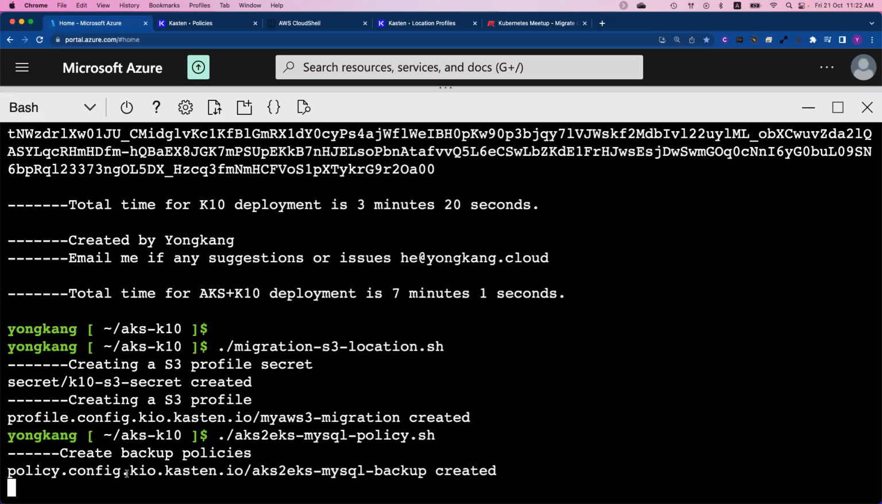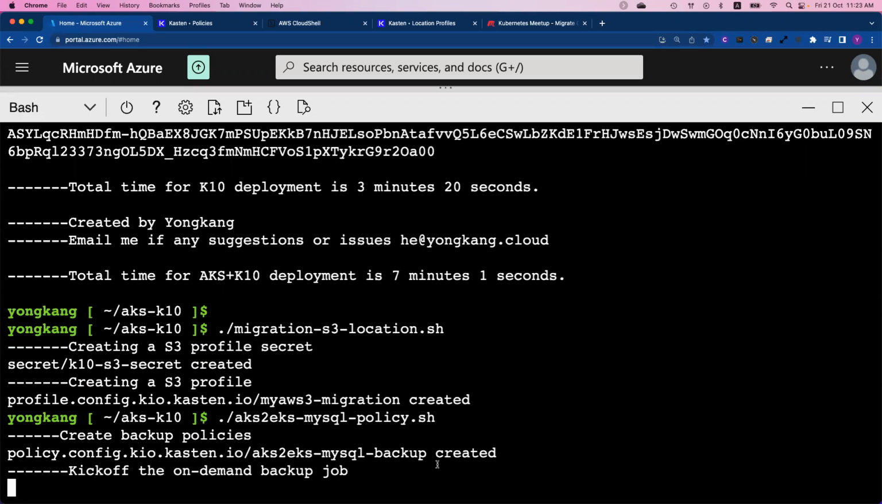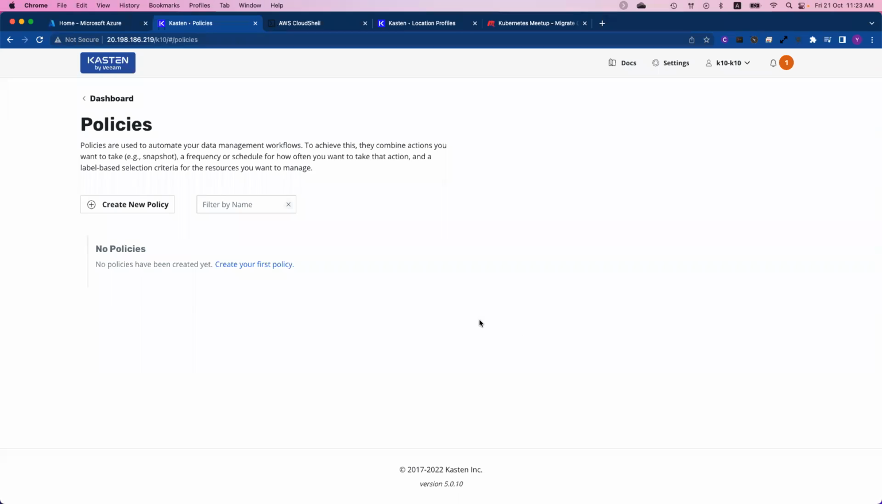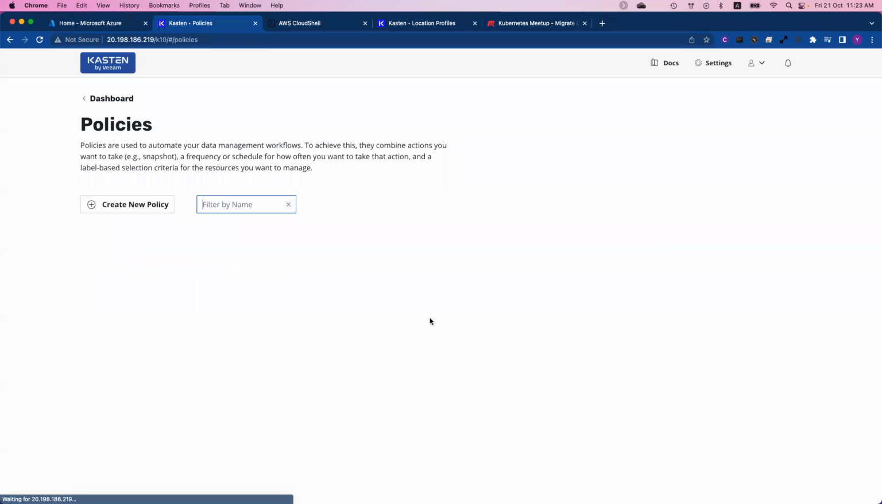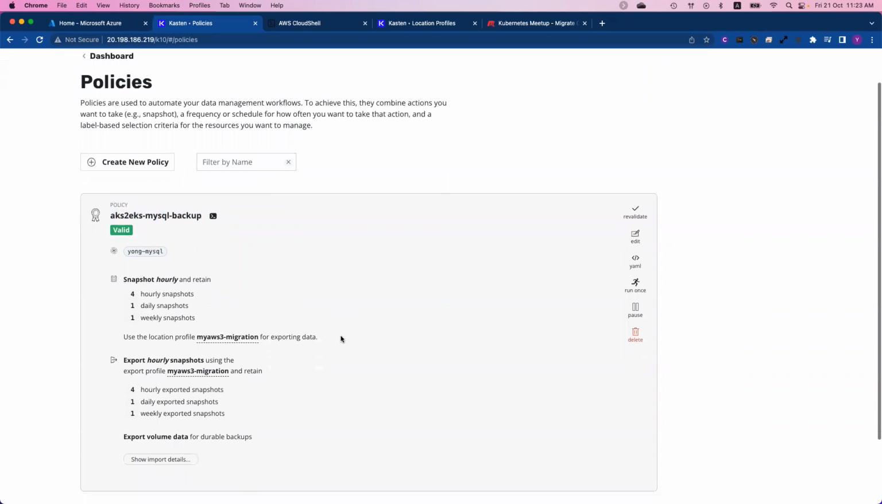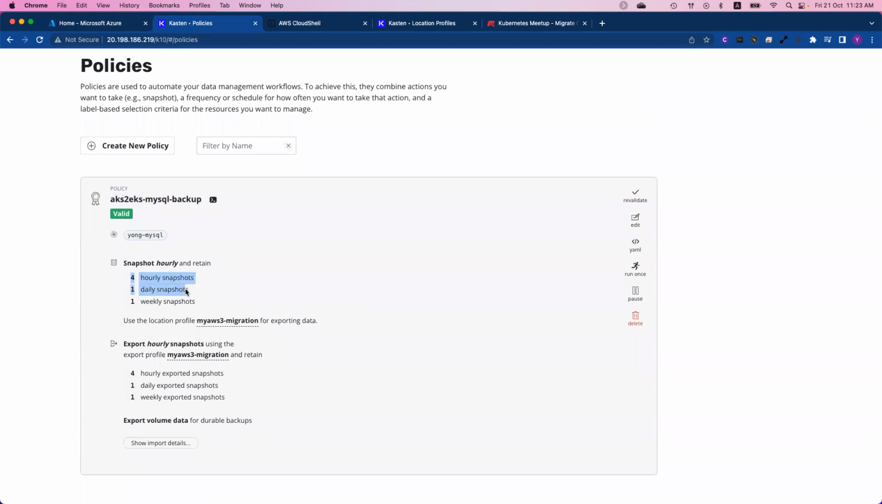So shortly, you can see we're going to create the backup policy. Backup policy has been created. We also kick off the on-demand backup jobs. So come back to the web console, do a refresh. You can see my backup policy has been created. We're not going to keep it longer for the purpose of this demo. I only keep like a 4-hourly snapshot, 1 daily, 1 weekly.